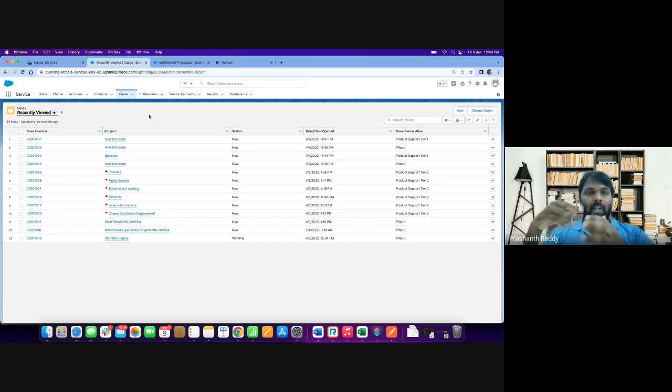And the third part is raising a case and then taking it forward in terms of escalations and all that. So this is a brief demo that I'll show you so that you can correlate what we discussed 2 weeks ago and understand how the setup actually works. So I'll start a quick demo.